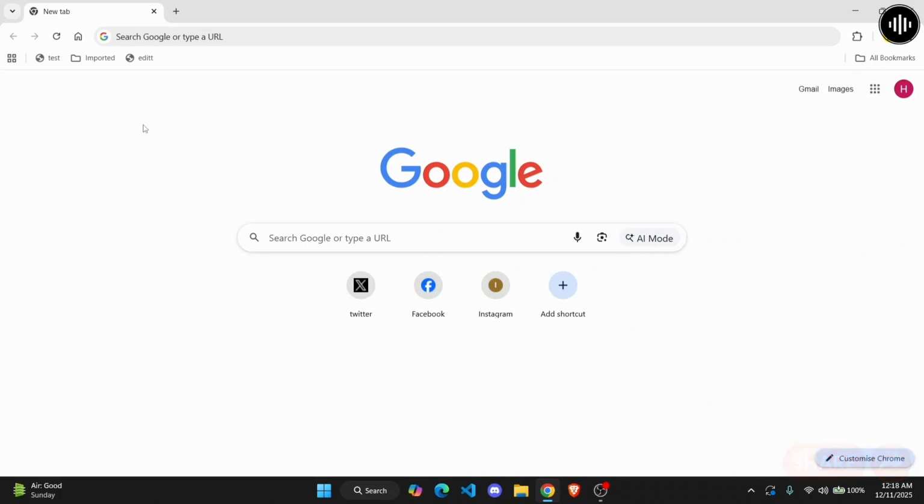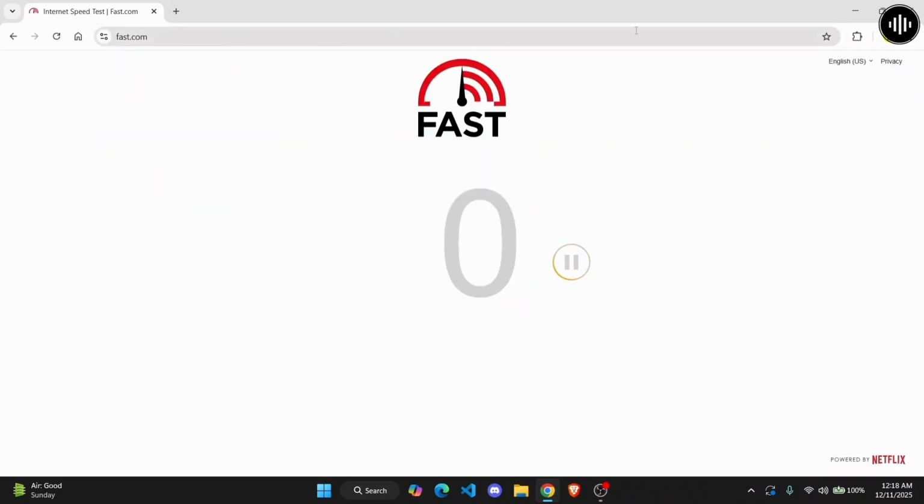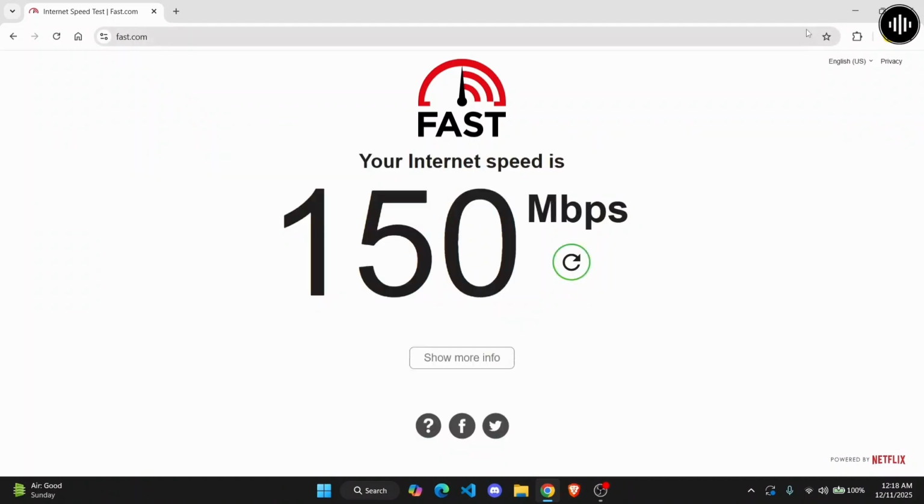First thing first, you want to go over to the website that you want to download as a desktop app. Let me just go ahead and quickly go to fast.com to check my internet speed. Now, if I want to quickly access this particular website, you might sometimes find the install button right here.